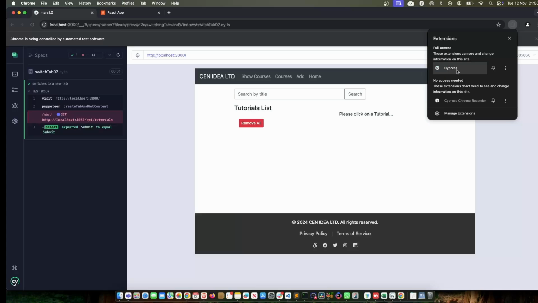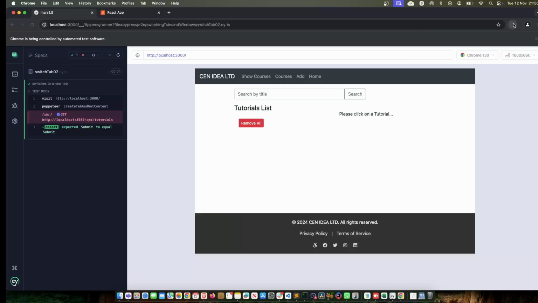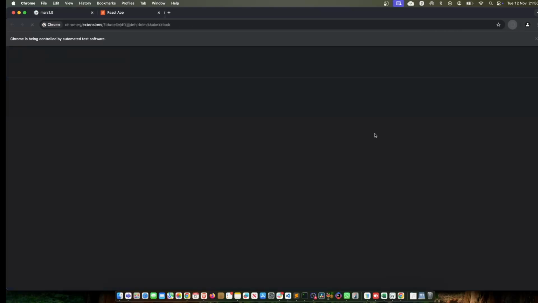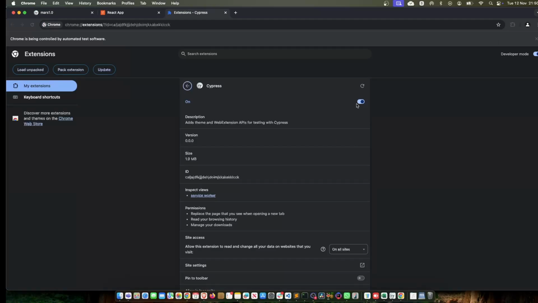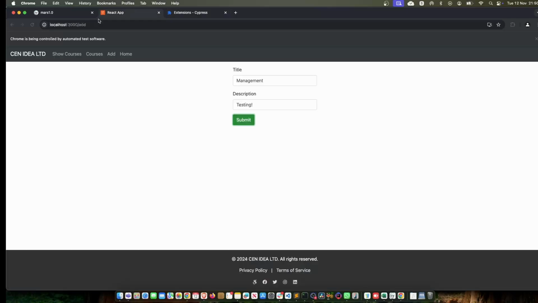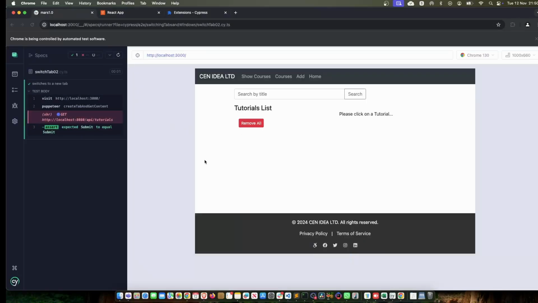There you go. Cypress is loaded, and it will load a listener of that event as well. So which means if you go here and go to manage extensions on this one, you see that it loaded it up and turned it on. So this is fantastic. This is how you load your extension and get your test going.